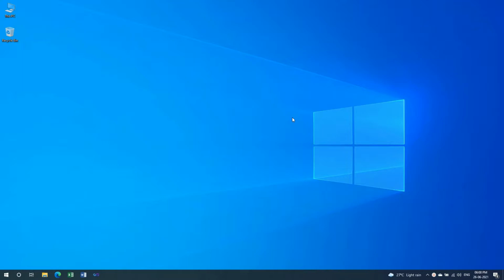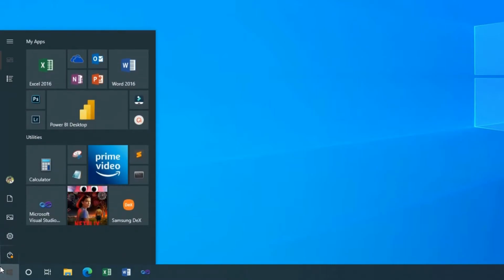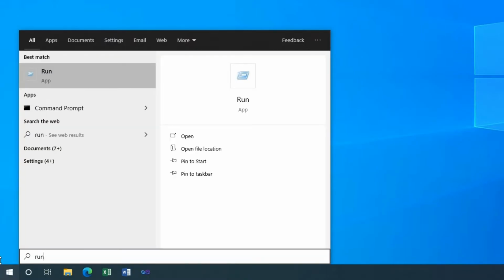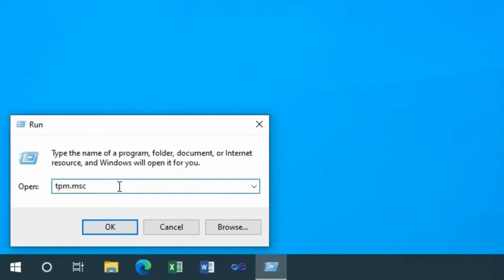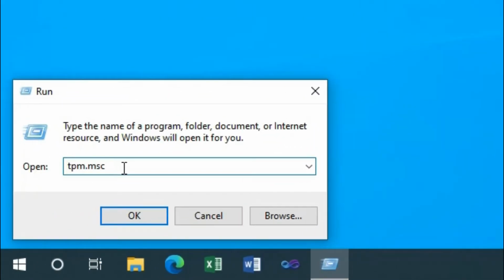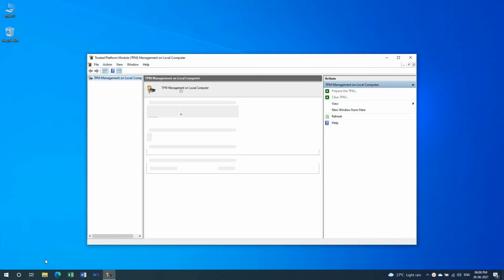First of all, you're gonna go ahead and open up the Start menu and search Run. Or you can also use the shortcut Windows R to open the Run command. Now in the field named Open, just type in tpm.msc. I'm repeating again, tpm.msc and click OK. It'll take a couple of seconds to execute the command, but it's worth the wait.